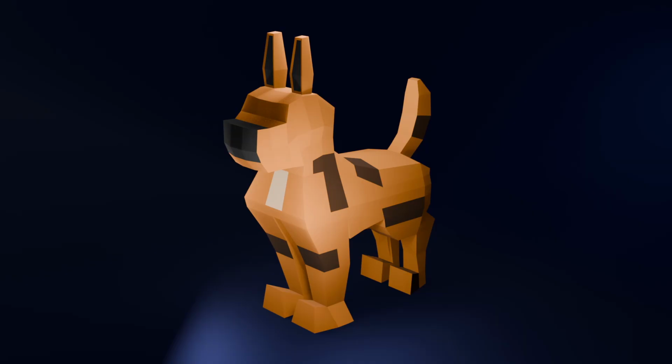Low poly modeling is a popular style in 3D art that uses a small number of polygons to create simple stylized shapes. In this tutorial, you'll learn how to model a simple low poly animal in Blender. The process will cover setting up the workspace, blocking out the basic shape, refining the form, and adding simple details.